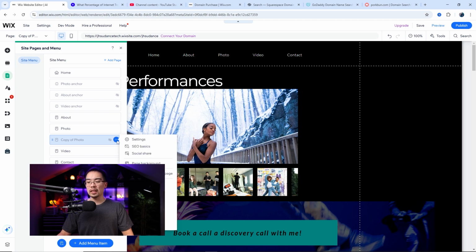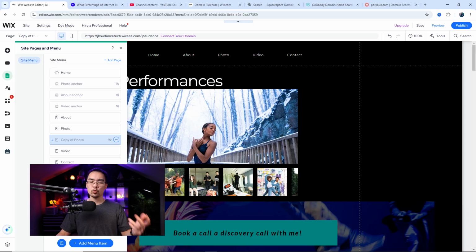There are also, of course, lots of other things you can do in Wix that I haven't gone over yet. For example, you can make pages password protected, or you can make things so they can download the media versus they can't download the media.